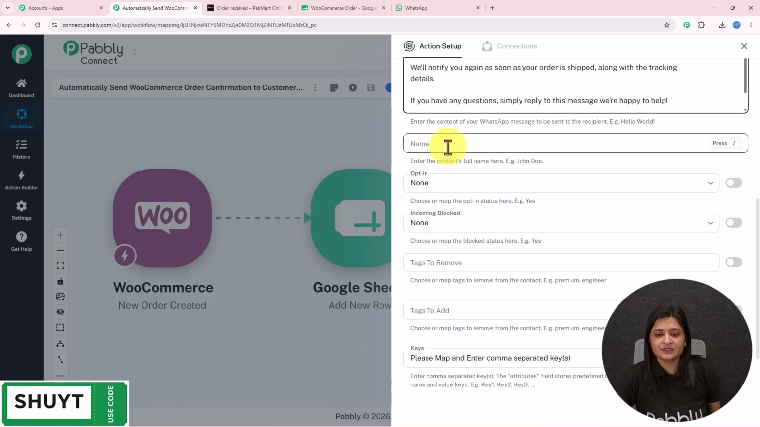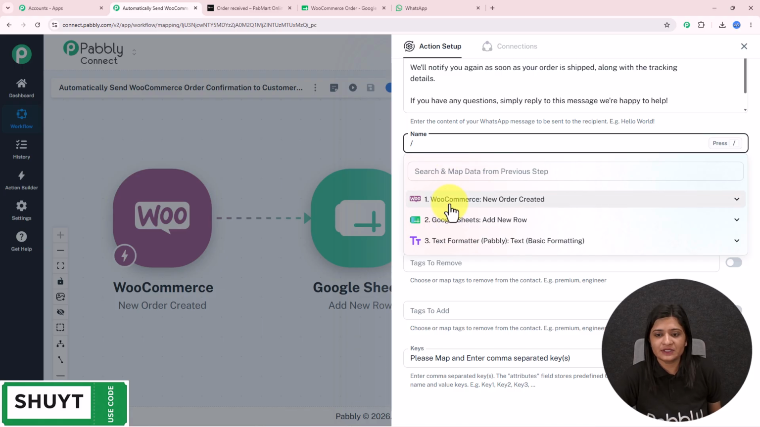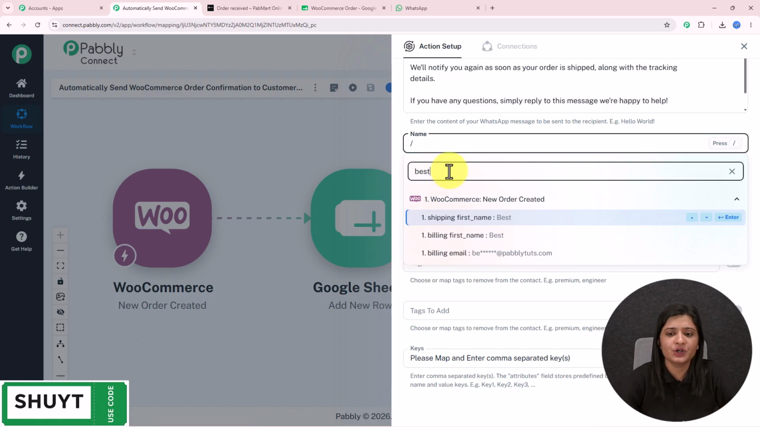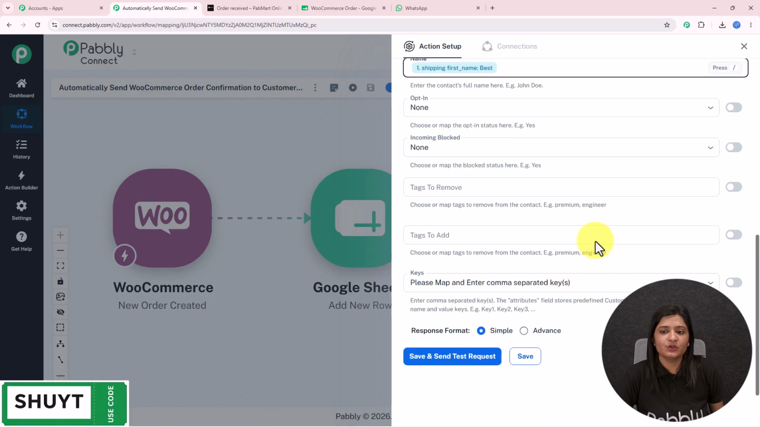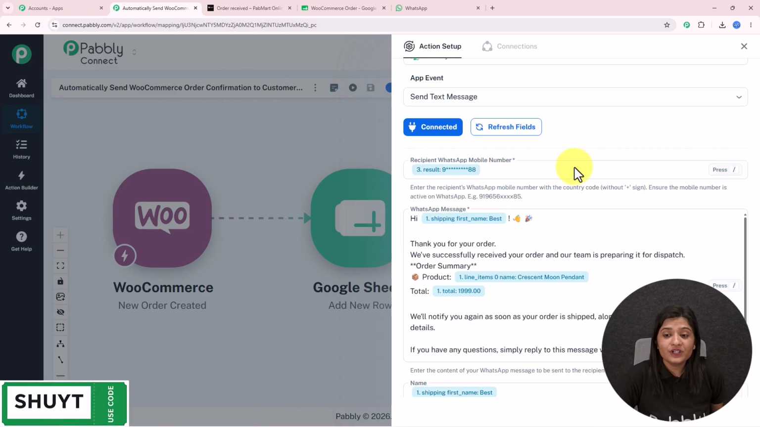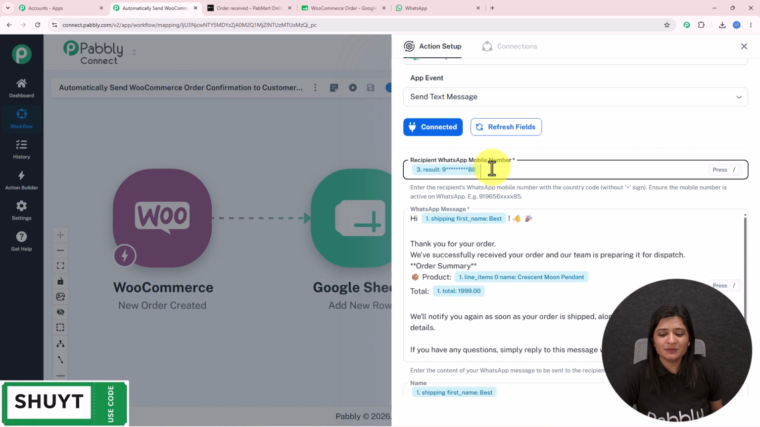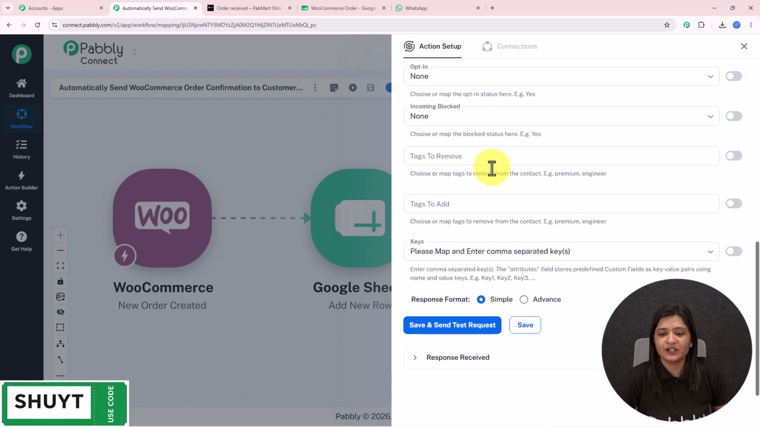So I'm going to skip these fields. I'm going to keep these fields as default only. If you want to enter something other than this, you can read the help desk given below and enter accordingly. Now over here you see I have received a dummy phone number, but I am going to remove this phone number for now and enter my own phone number so that I can show you the WhatsApp message on the execution of this workflow. After entering my phone number, I'll hit save and send test request.